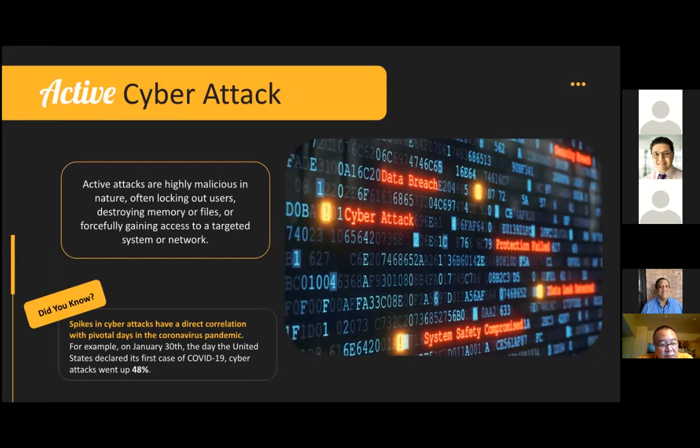So active attacks are highly malicious in nature, often locking out users, destroying memory or files, or forcefully gaining access to a targeted system or network. Usually hackers that use active attacks are not really concerned with their activities being detected, because by the time the attack is detected, the damage is already done or underway.